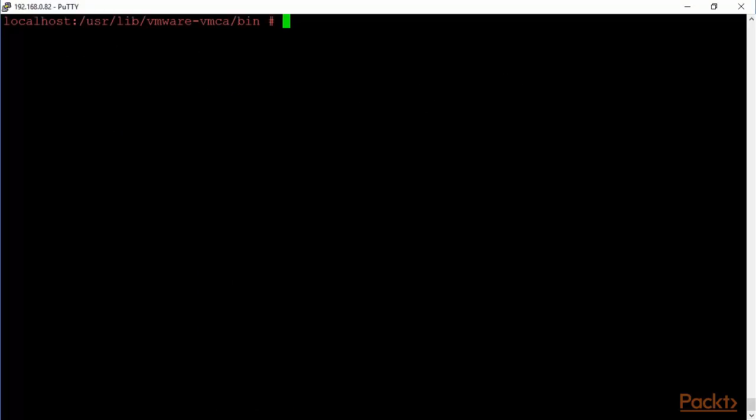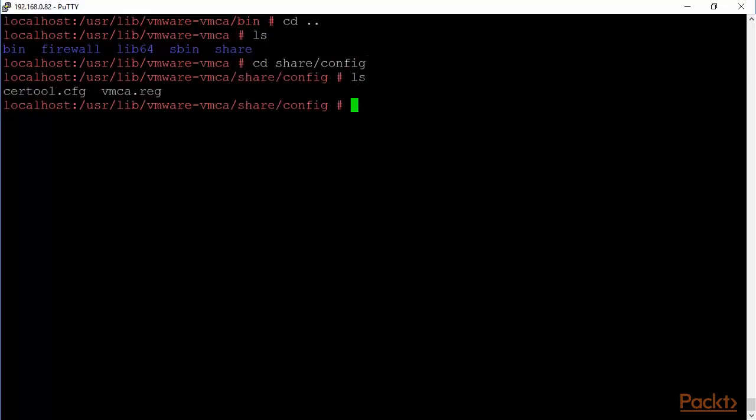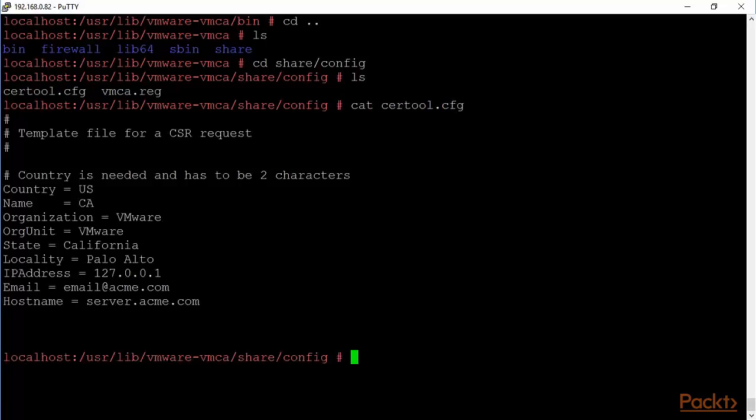So if we go up one level and go to the share and config, take a look at the files there. You can see there's a certool.cfg. We can cat certool.cfg, and this is your template file for a CSR request. So the process would be that you would copy this into a new file, and then specify this as the configuration file to actually use.